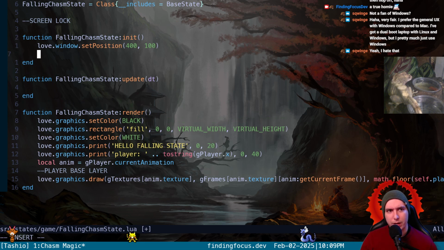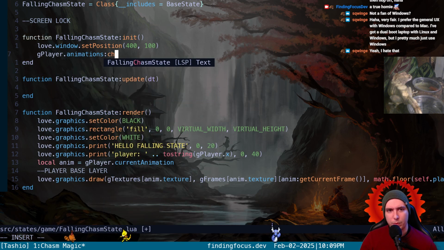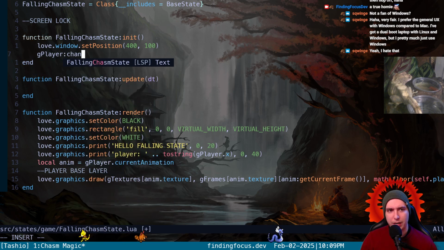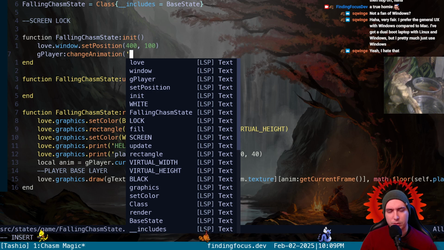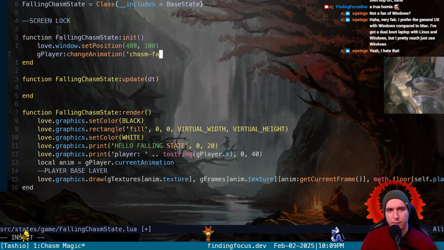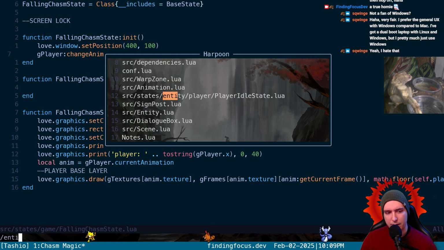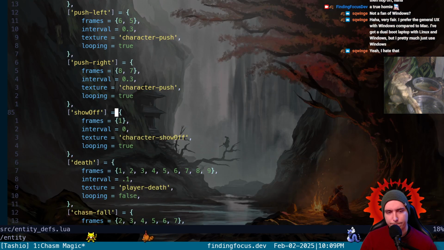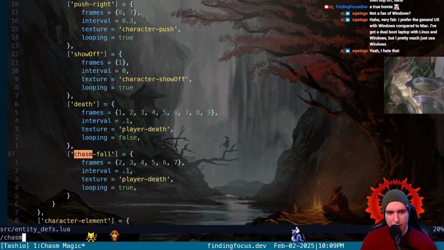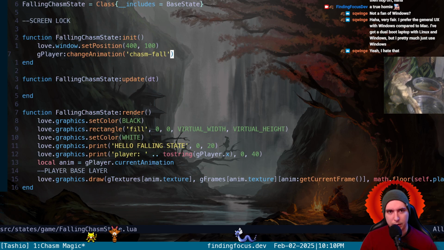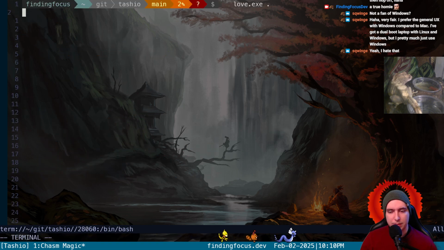So we would go to our global player.animations with an S table, and we would run, oh, it's actually just on the player, change animation, and we give it a string, chasm fall, I believe, because that should be what we declared in the entity defs. Chasm fall. Yep. Cool. So we changed the animation to chasm fall. Now let's see if it shows up.